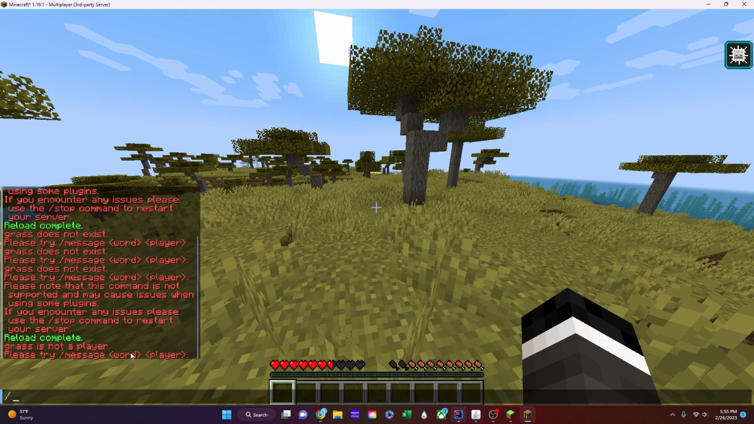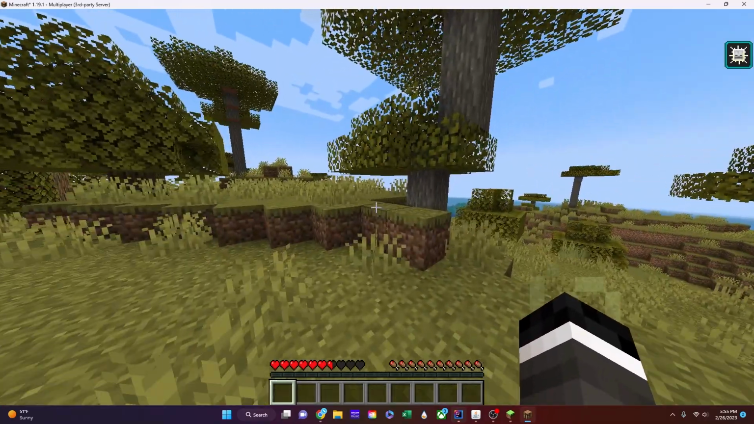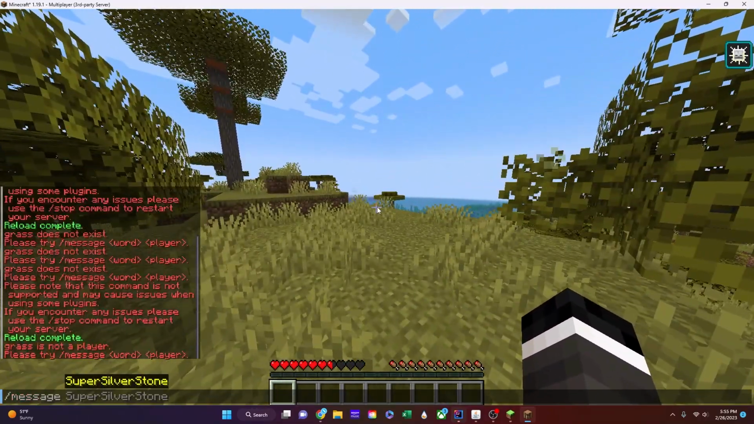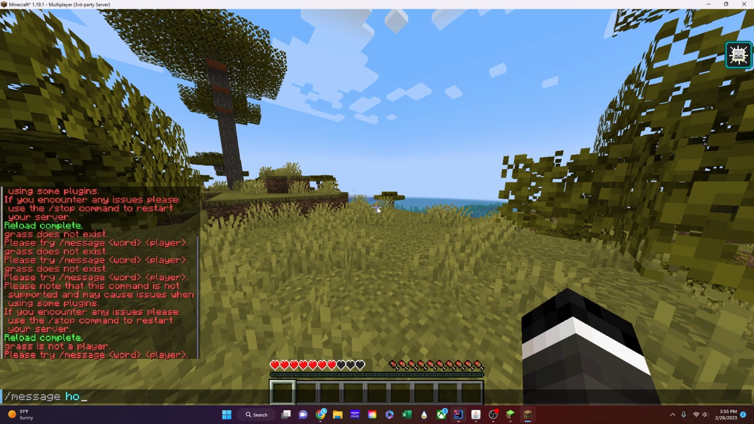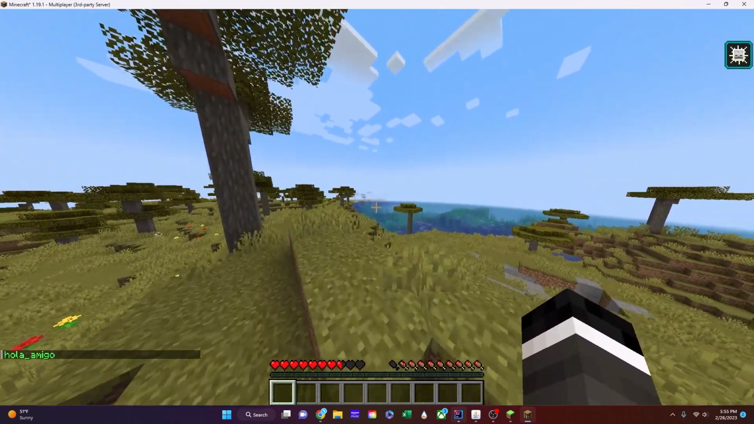Okay, so grass is not a player. Please try slash message word player, and that works, right? So that works. We can do slash feed. That works, and we can do slash message. Hola, amigo. Silverstone, and it'll send it to me, just like that.